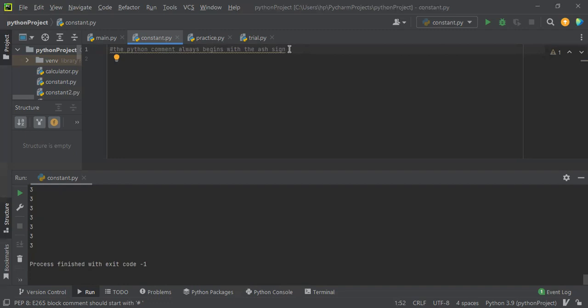And apart from you, the coder or the programmer, somebody else can also pick up your code as source code, go through it, and fully grasp what your code is all about. So that's the beauty of Python comments.